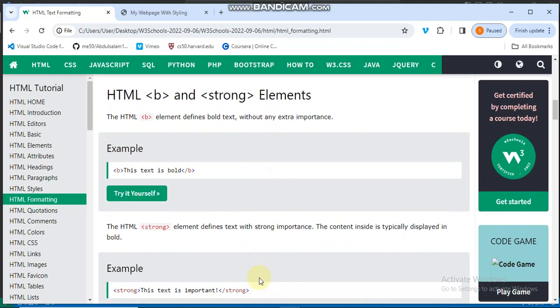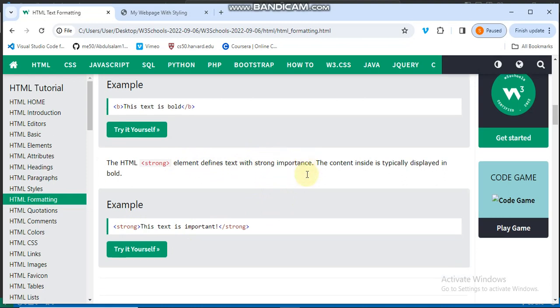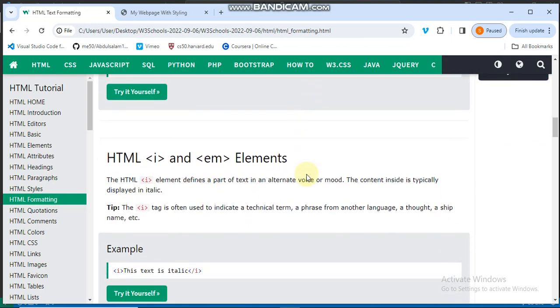We have the B and the strong. So the B makes the text bold, and the strong gives much importance to the text. So the content inside is typically displayed in bold. That's if you use strong also, but it gives the element more importance for the screen reader. So we also have the I and EM. We can take a look at that.